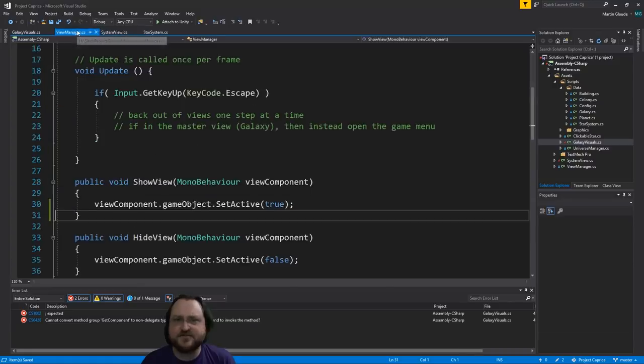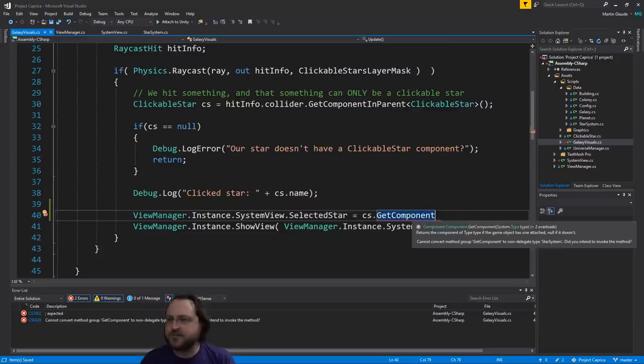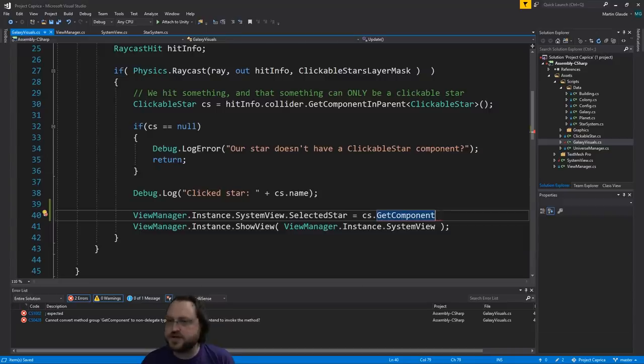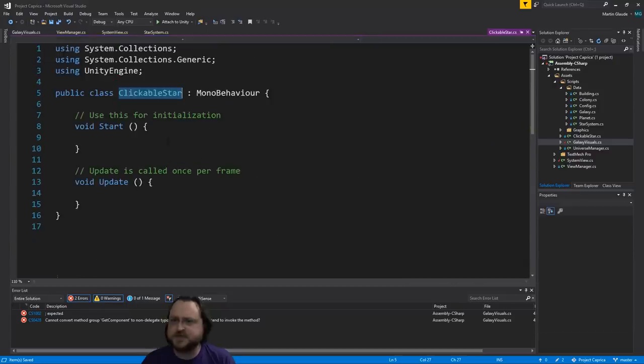We got the selected star. I feel like there was something else I was going to check. But we're setting the selected star here. Oh, right. Get component. I was like, what component? Because what do we want to pass to it? Presumably what we want to do is pass the actual star system object, which isn't a component, actually. Clickable star doesn't actually know its thing either.